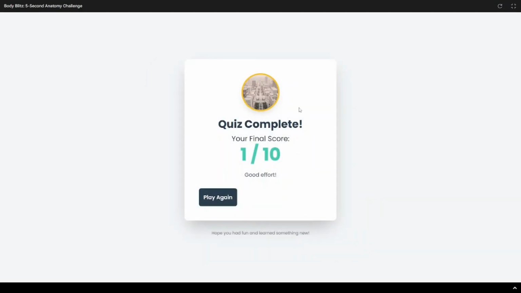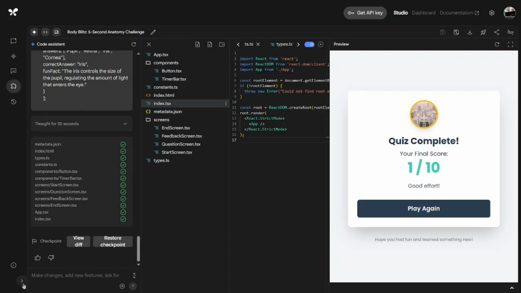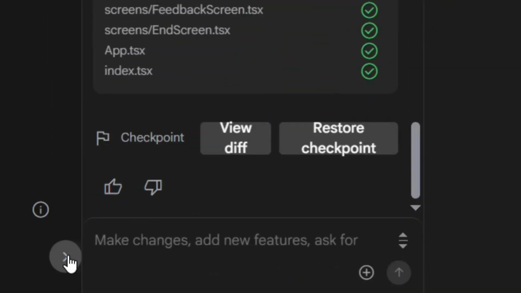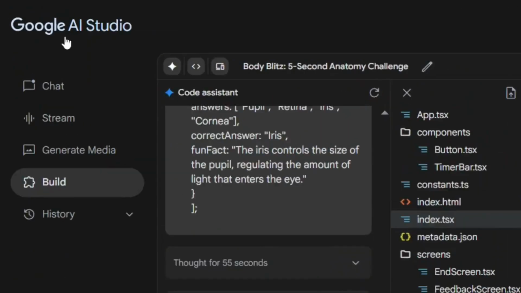Okay, so that is it. This is how to create the quiz game. Okay, so when you come here, you can click on this arrow, and then the full text will be shown just like this one.